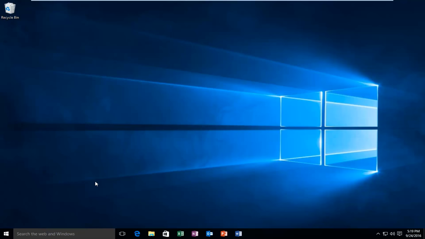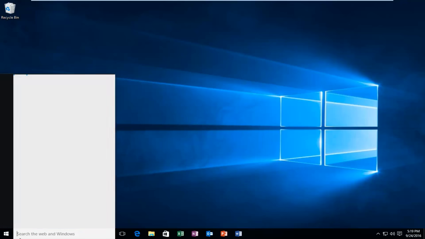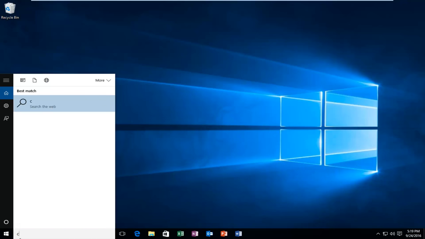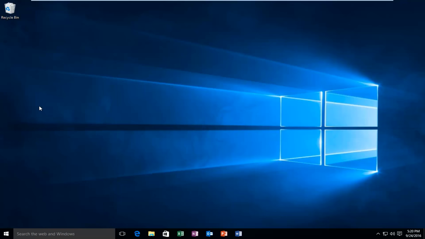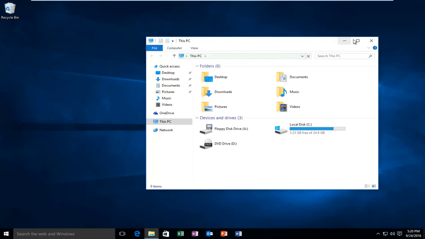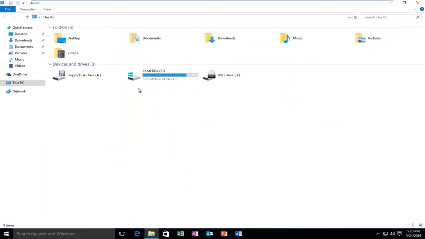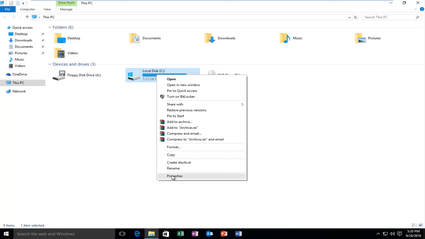So we're going to start by heading over to our start menu, and we're going to type into our search menu, we're going to type in computer. Should be listed as a desktop app, so you want to left click on that. So you want to find your local disk or your local hard drive or whatever drive you're currently trying to scan for errors. In most cases it'll be the C drive. So you want to right click on it and then left click on properties.